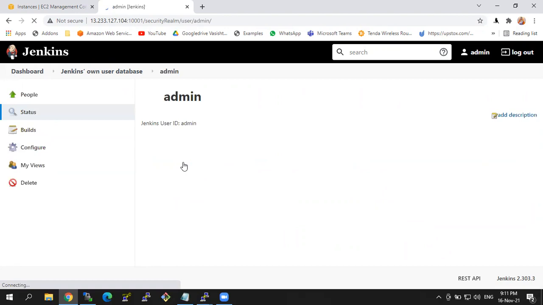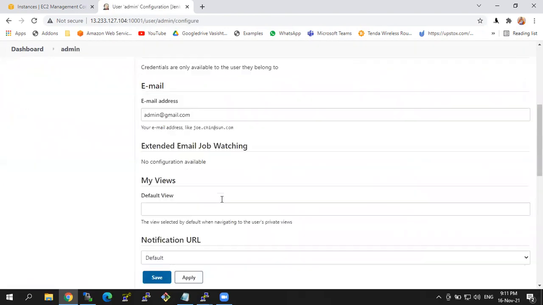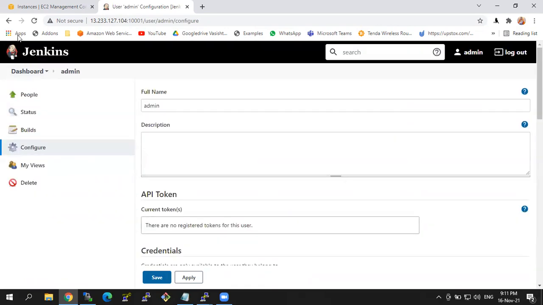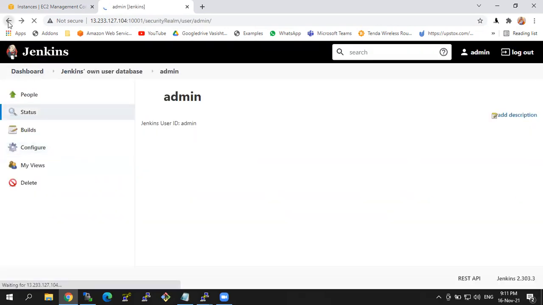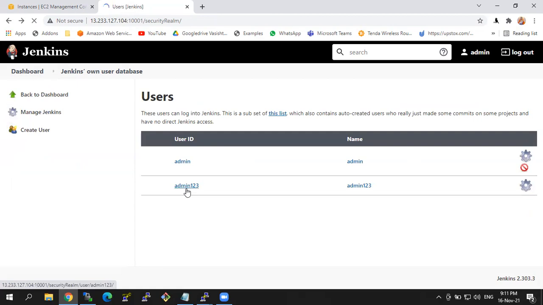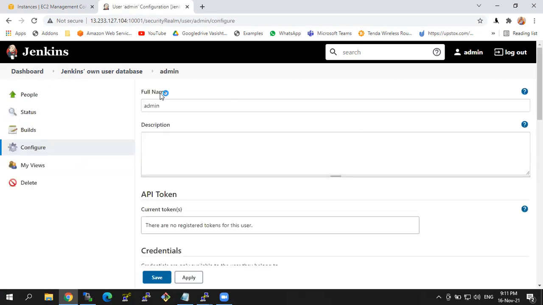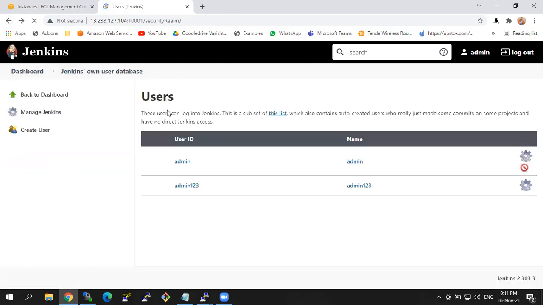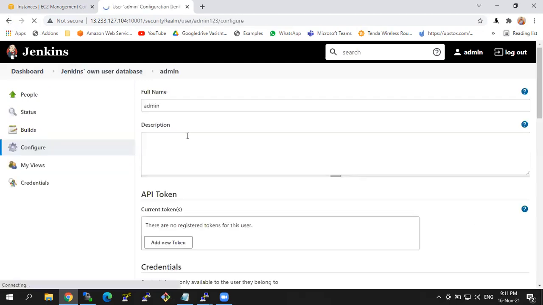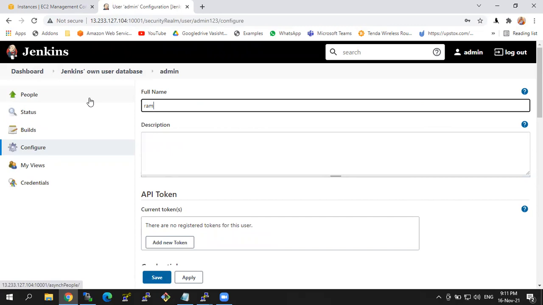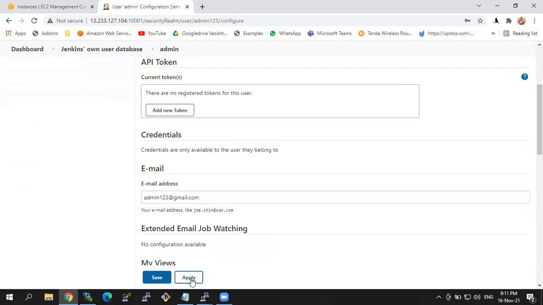Just click here, configure. So these are the details of that admin. Admin123 is the other user. Change the name here itself. So let me change the name here, say Ramu. Changing the name to Ramu.